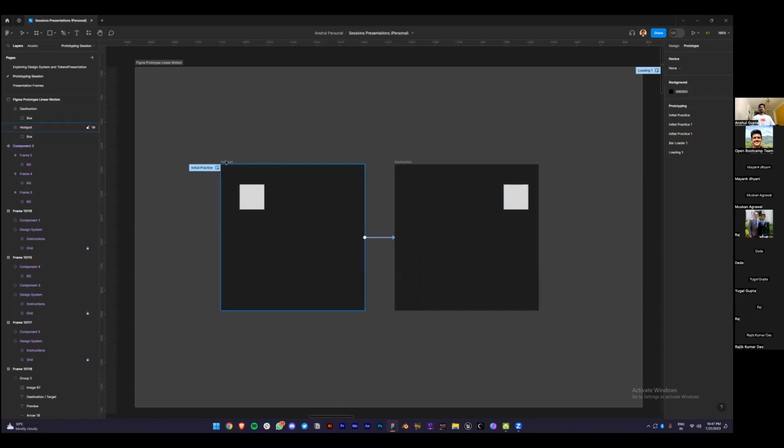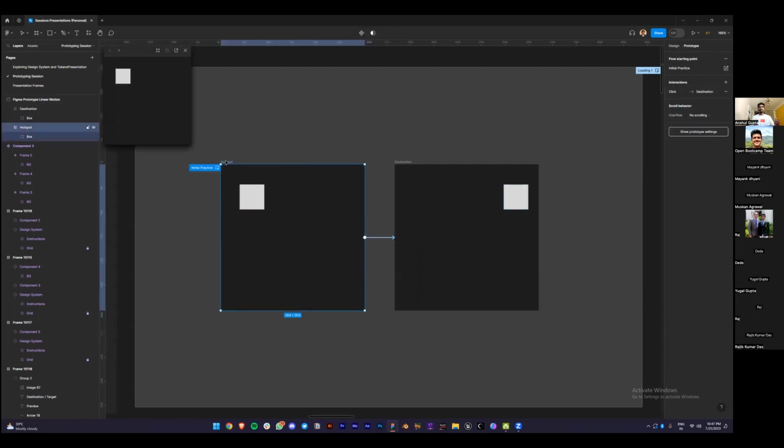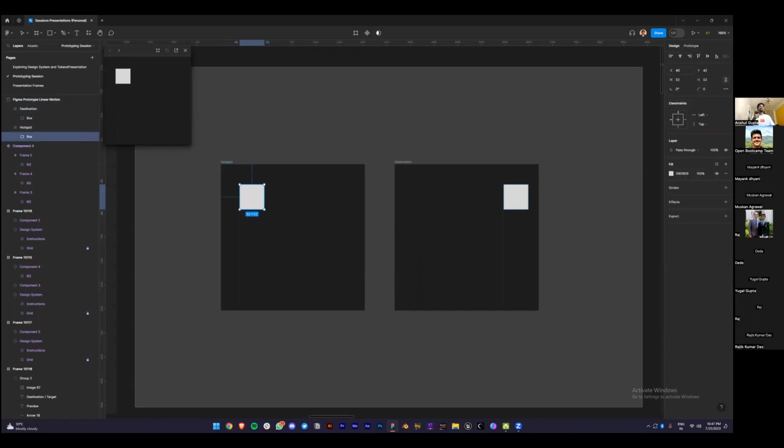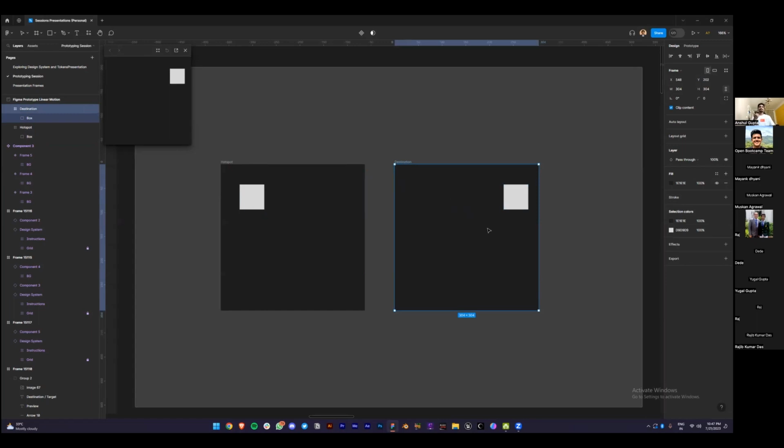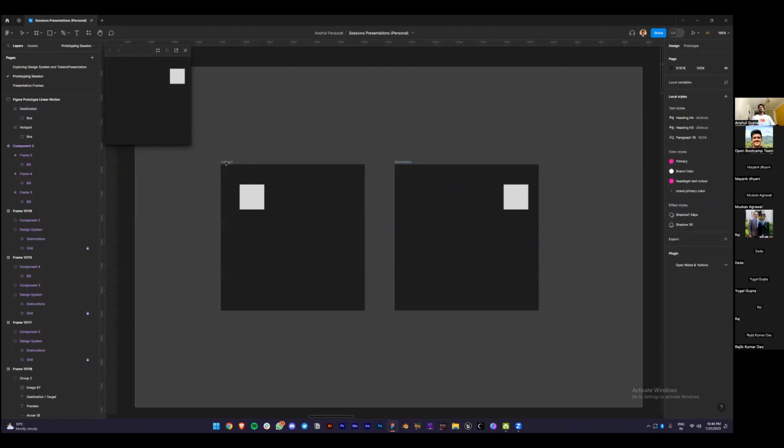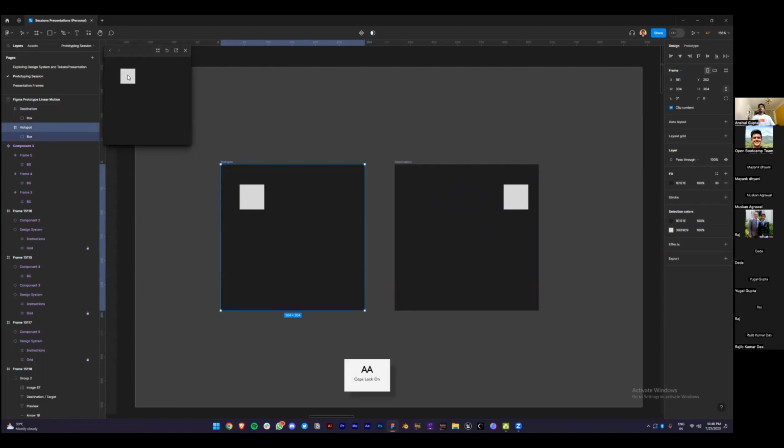Okay, let me press Shift and Space. I'll get this pop-up. Now the trigger is on click. The destination is this frame, where this object will move to this place, right? If I see here, the X position is 40 and the Y position is 42. When I go to this frame, my X position is 548 and my Y is 202, right? Okay, if I click this, it automatically goes to the right side.